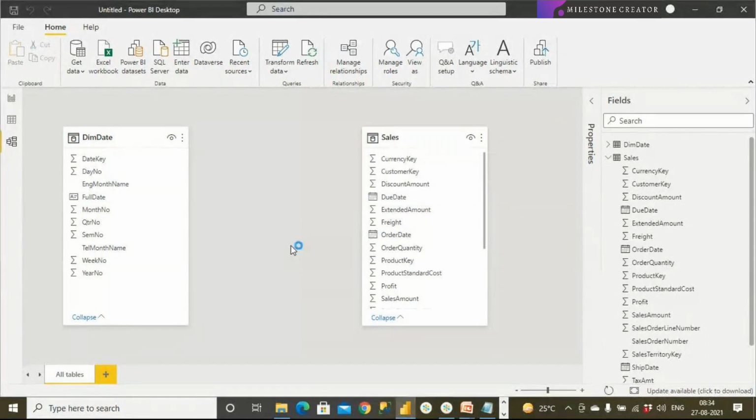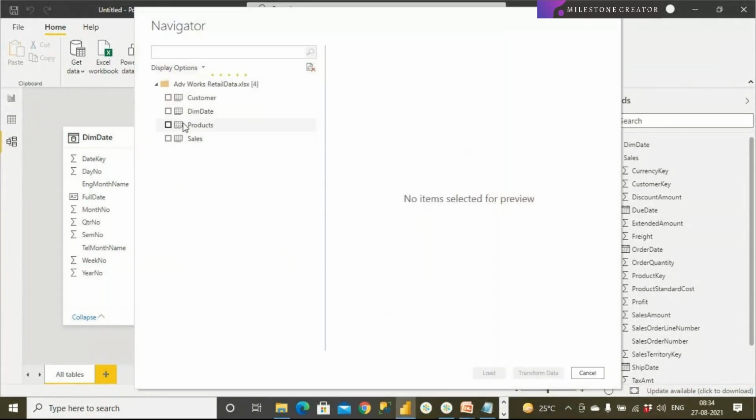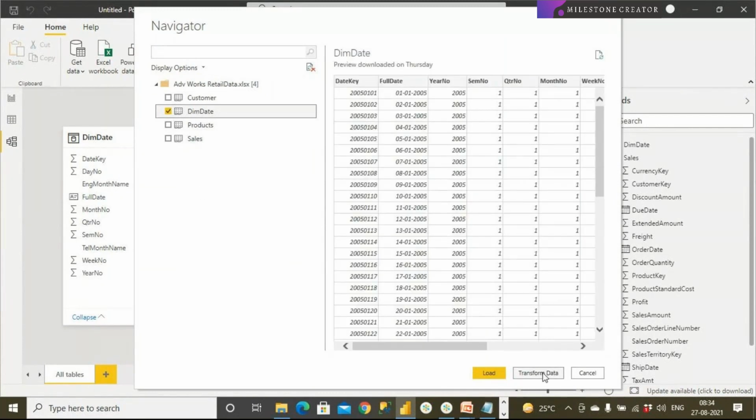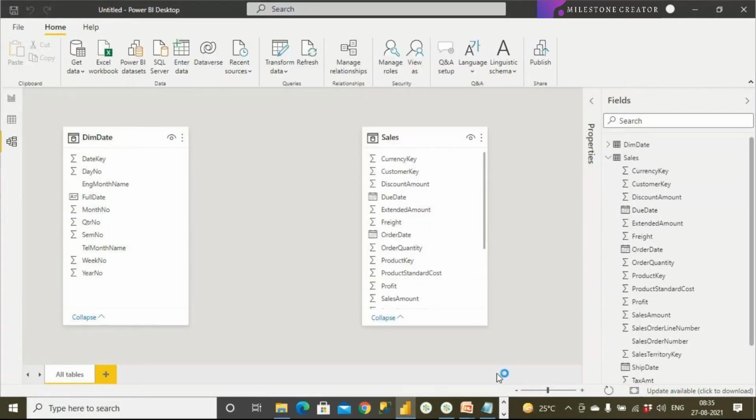Now I wanted to get one more table. What table would I like to bring? The same dim table once more. Transform data means it will open Power Query. I don't want to transform data. I'll get data and load it directly into the Power Pivot model.